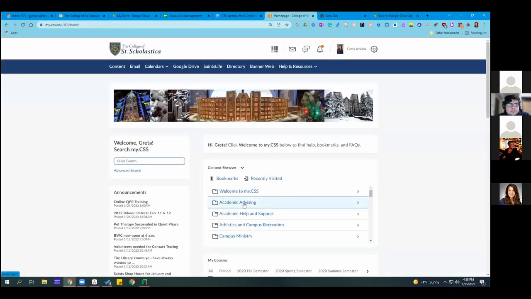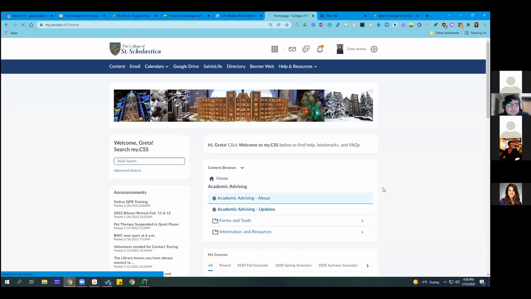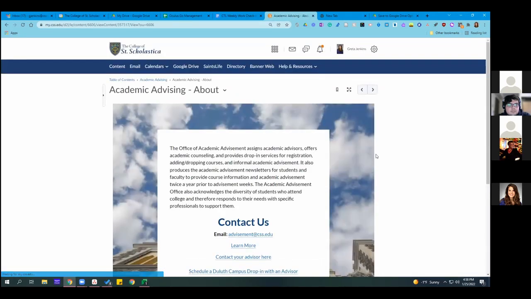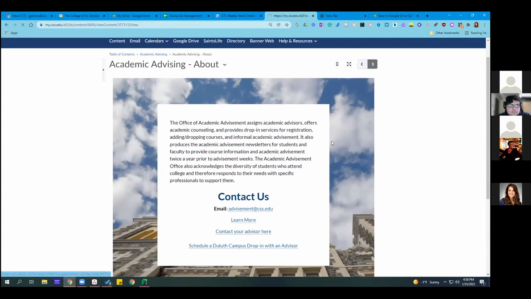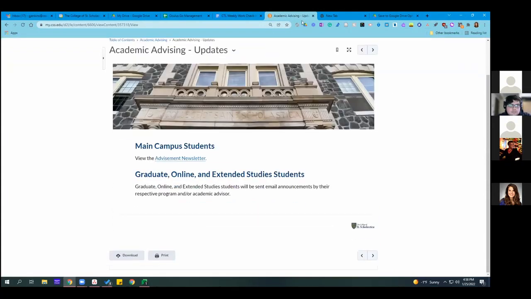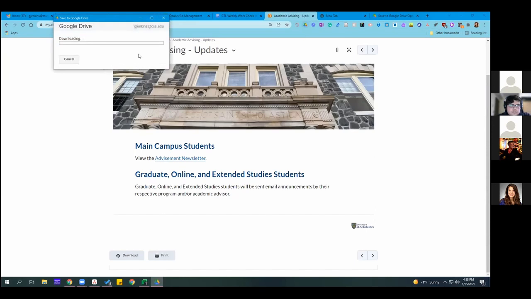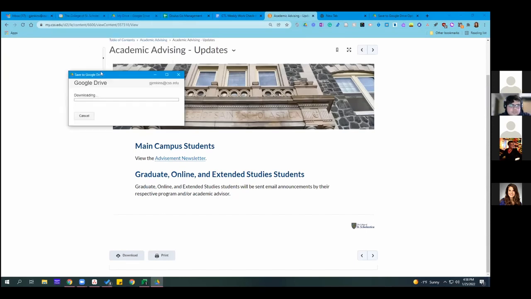So if I wanted to save maybe the academic advising about page, and sometimes your professors will have pages listed as a resource like this or information like this, you can click that save to Google Drive and you can see it's downloading and just exporting to my Google Drive that way.